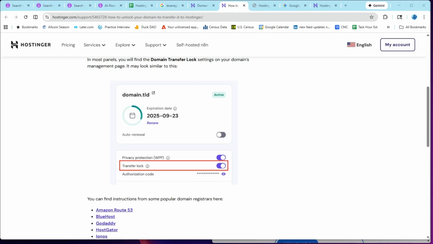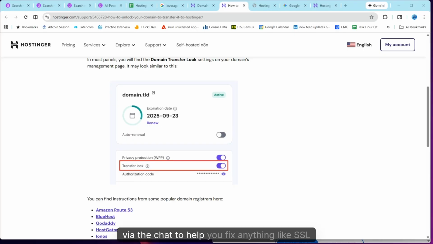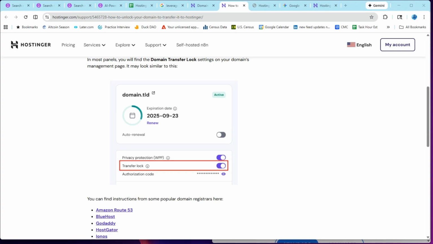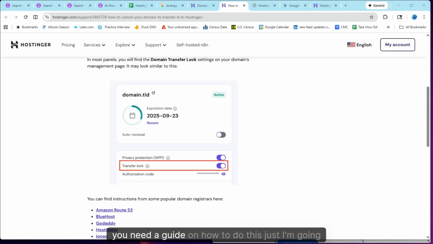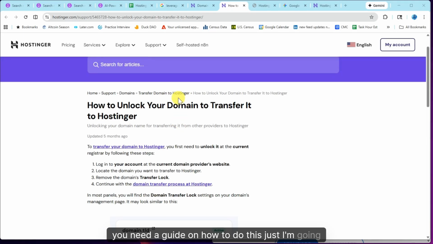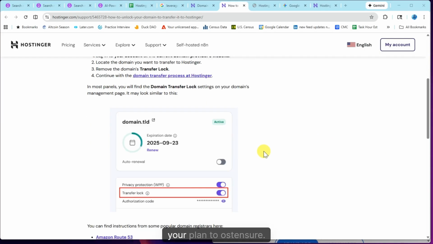So to close, once you have officially moved to Hostinger, you can then optimize the server. If you run into any error, Hostinger support is available via chat to help you fix anything like SSL issues or broken links. If you need a guide on how to do this, I'm going to put it below the video. You can use the guide and the checklist so you can move your site to Hostinger.